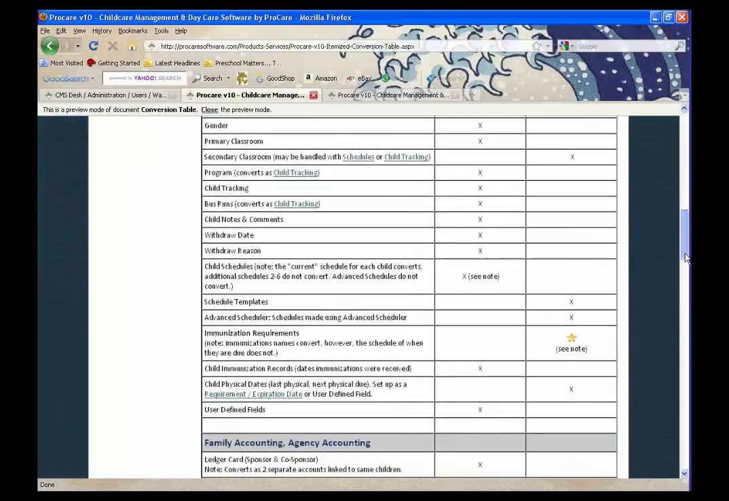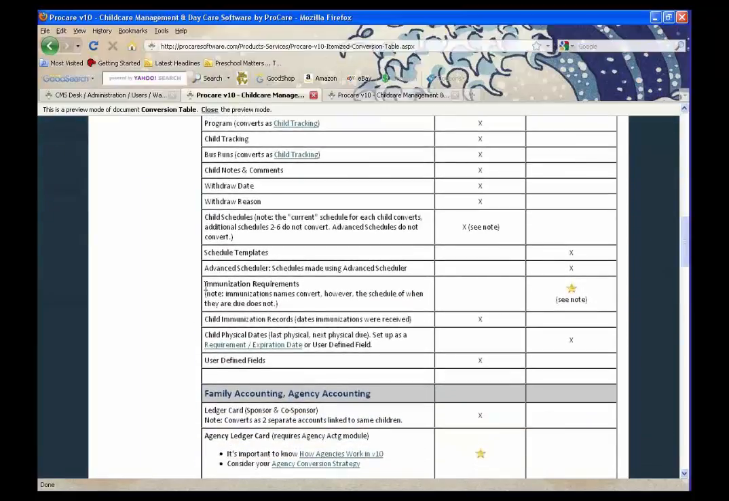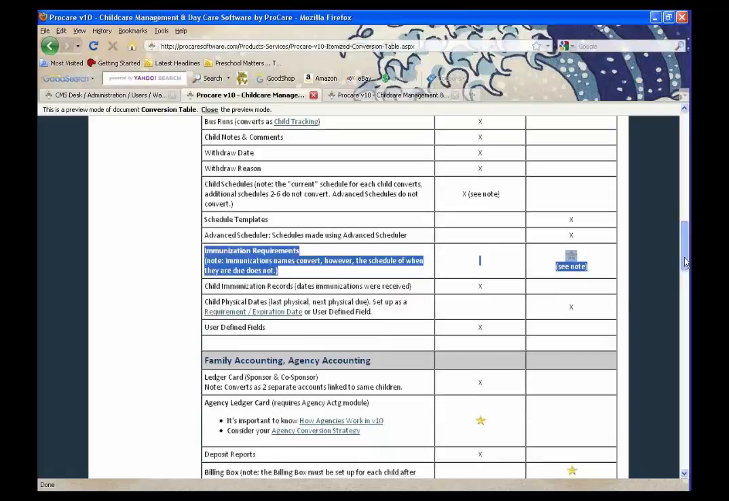And let me scroll down a little bit more. Immunization requirements. Now, the names of the immunizations convert, and the dates the kids receive their immunizations also convert, but the actual schedule of how it calculates when they're due, like it's due 24 months later and that type of thing, that does not convert. So that's one of the things that you'll want to set up after the conversion.